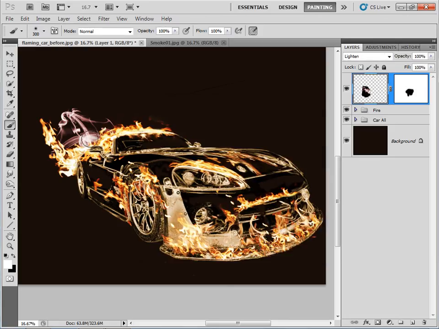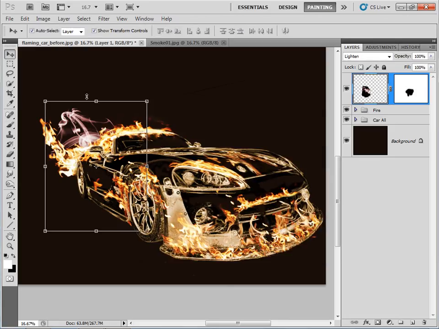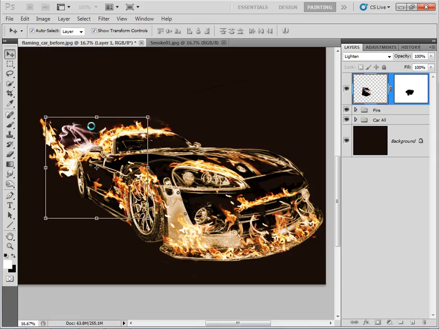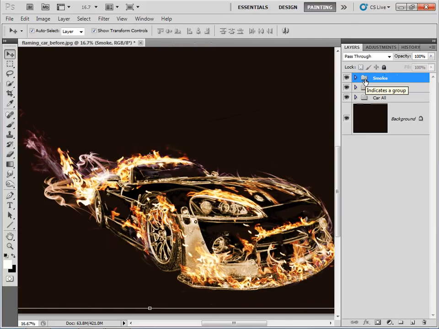Let's hit OK to apply that, and maybe I'm just going to transform to make it slightly smaller like that. Let's hit enter to apply, and then I'm going to continue to add smoke in exactly the same way. So let me pause the video again and I'll come back to you when I'm done. And there we go, you can see I've added lots more smoke using exactly the same technique.